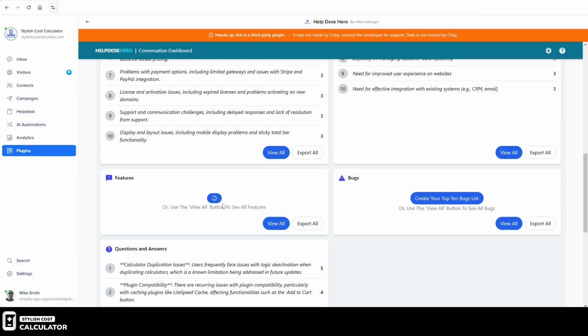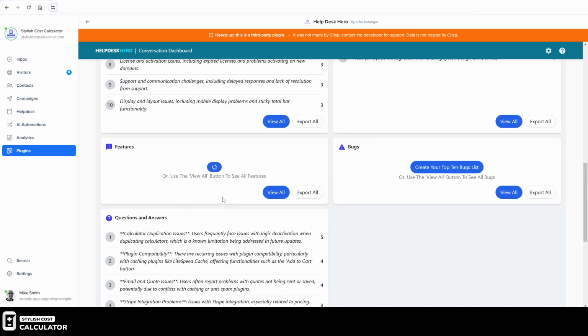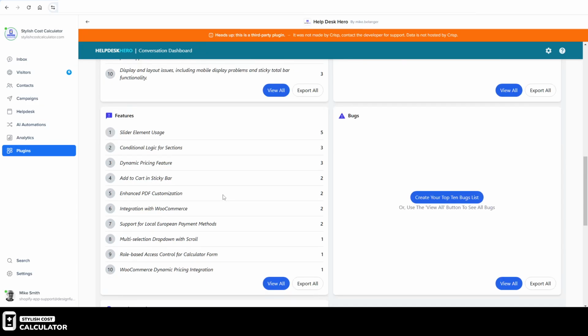I can go ahead and click my top 10 analysis and figure out, is there a feature that's more requested than others? And yeah, the slider element, people have more requests, more demands for that. When it comes to conditional logic for sections, there's 3. When it comes to adding a button called add to cart in the sticky price bar, 2 people wanted that.